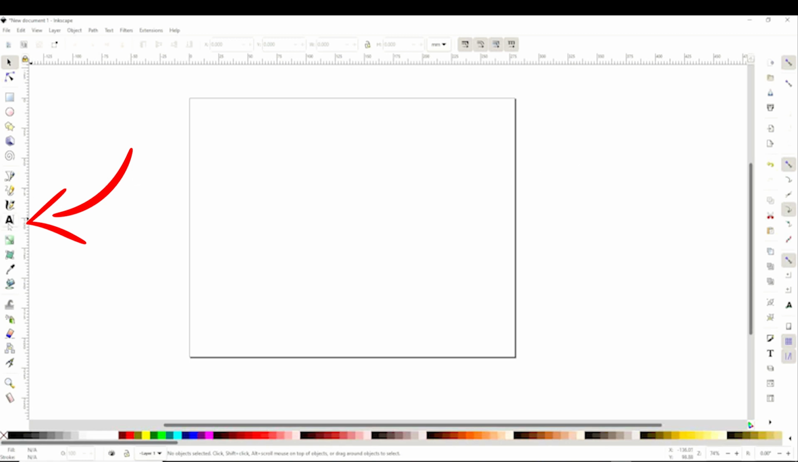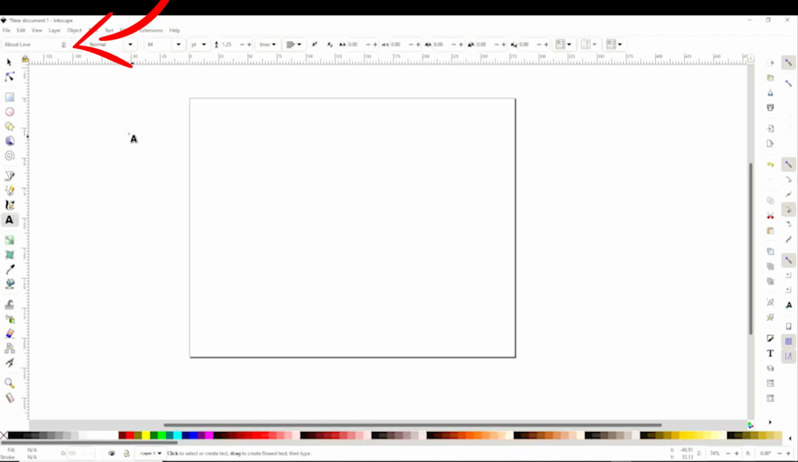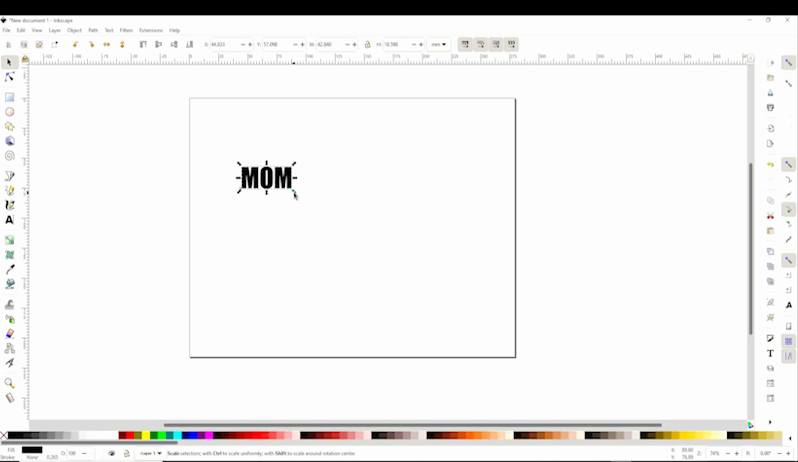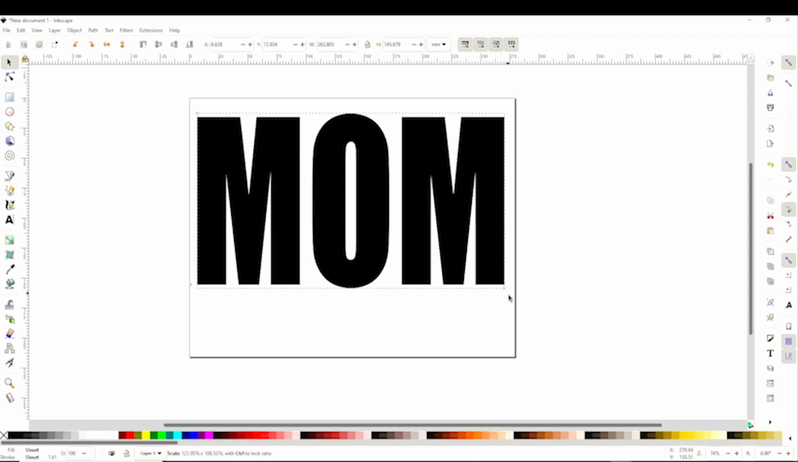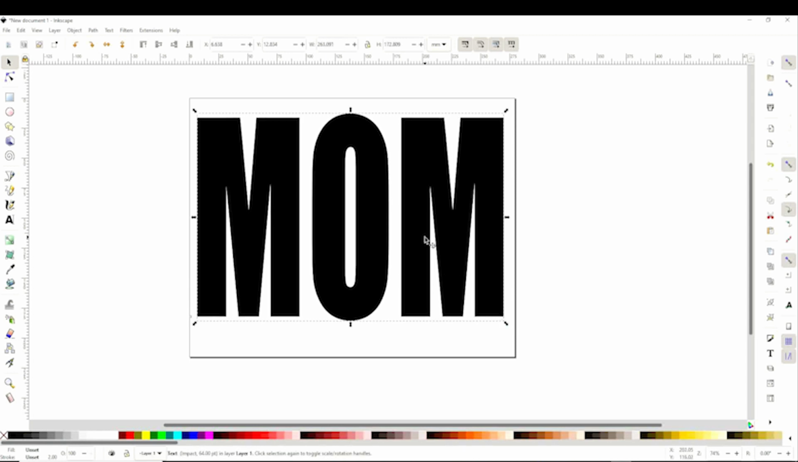Okay, let's go to this A over here. We're going to start inserting the text. And here, I'm going to type the font I'm going to be using. I like Impact because this one is a thick font and is perfect to insert pictures. We're going to work on the word mom. I'm going to make it as big as I can.